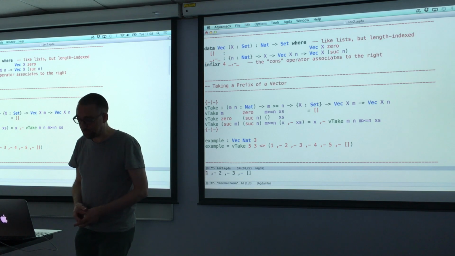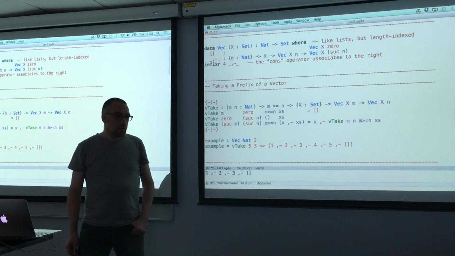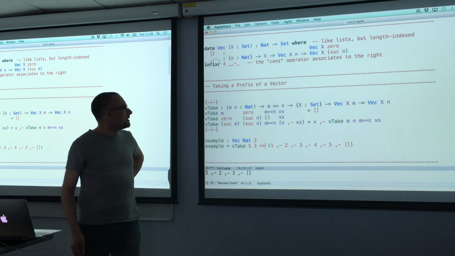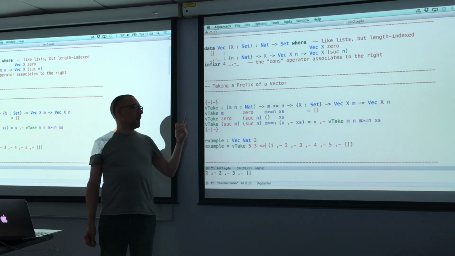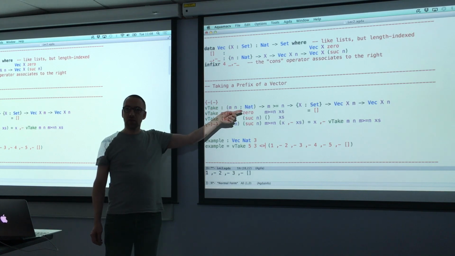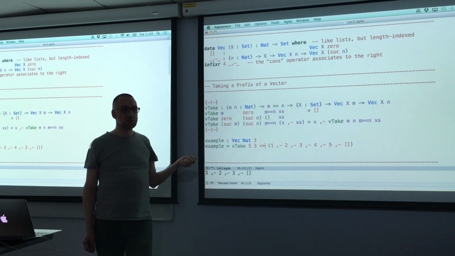Okay? So why does m need to be an explicit argument to vtake? Well, there's an interesting question here, which is a design question of which of these in practice would we need to give explicitly and which not.